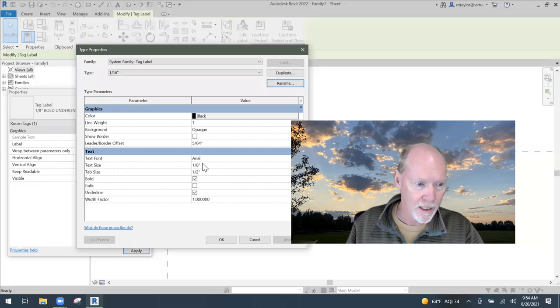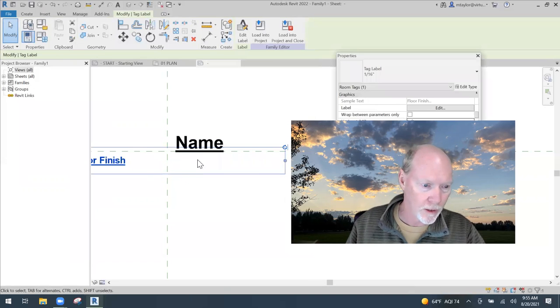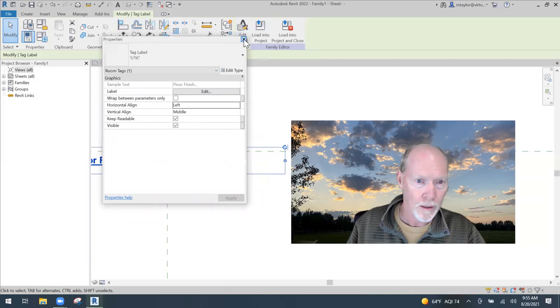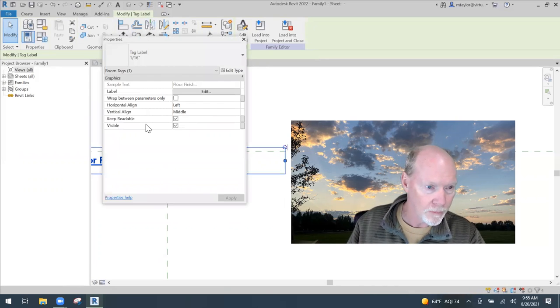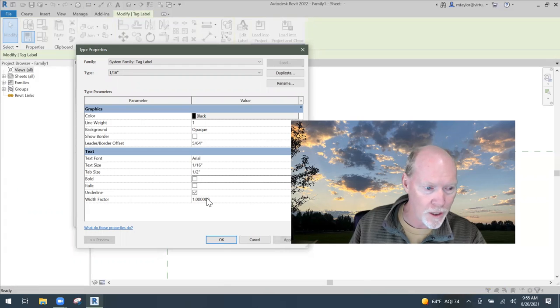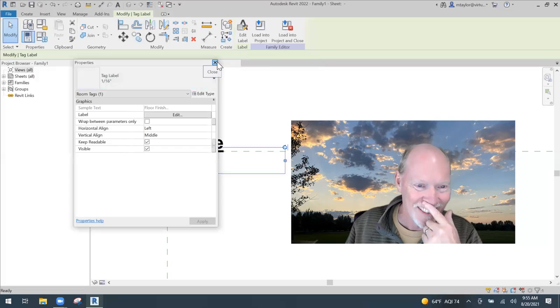So I named it 16th, and I'm actually going to change the text size to 1/16. Okay. So this is what it's starting to look like over here, but oh, underlined and bold, no. I need my properties of this label. Oh yeah, edit type. Here we are. I don't want it to be bold, and I don't want it to be underlined. Okay, there we go.